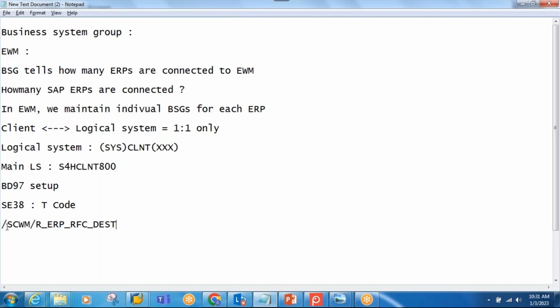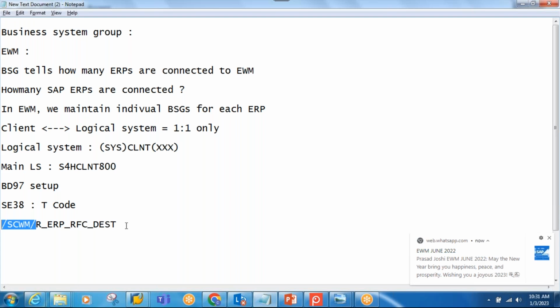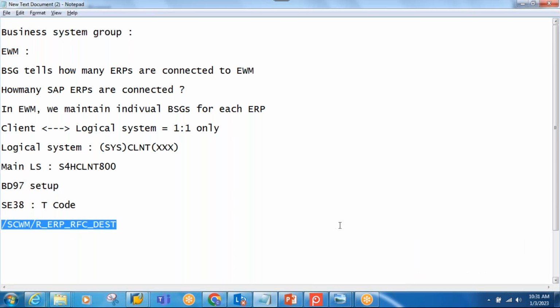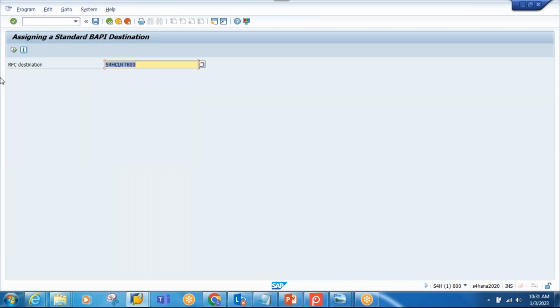Please note that for reports or programs on the EWM side, almost every program name starts with /SEWM/. SCM stands for supply chain, WM stands for warehouse management. This is the program R_ERP_RFC_EST. This is what we need to run. Everything is ready in the system. Here, S4H CLNT 800. Everything is ready, no changes made.